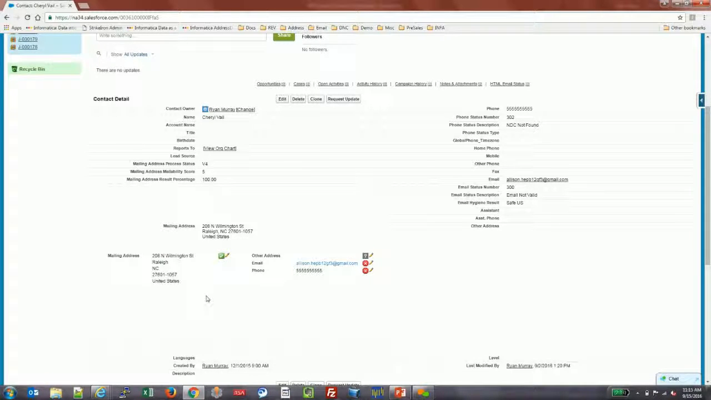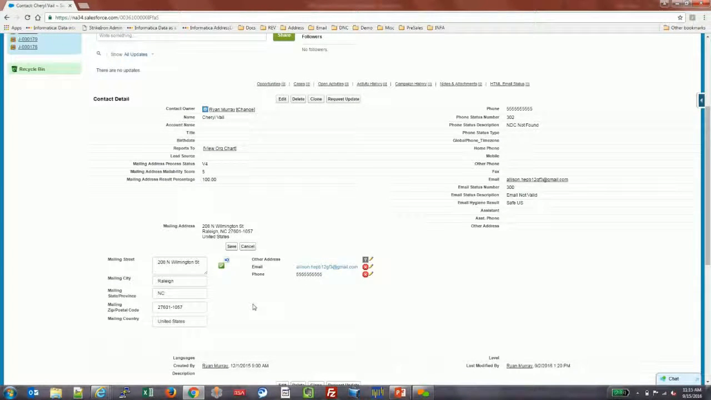I'm going to go ahead and let's take a look at that mailing address. So I'm going to hit the pencil here inside the Visualforce page, which is going to let us edit that information.